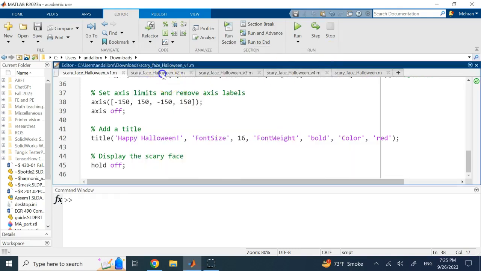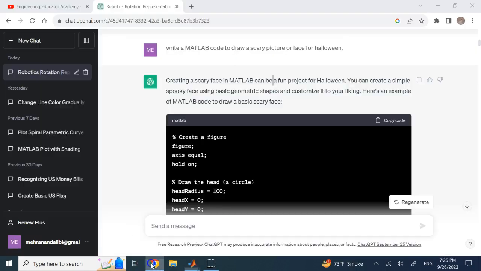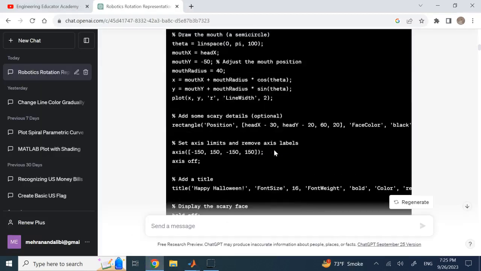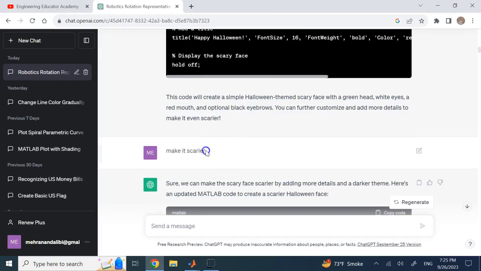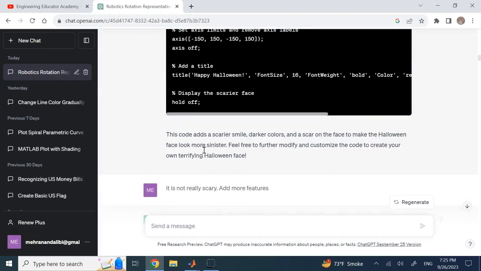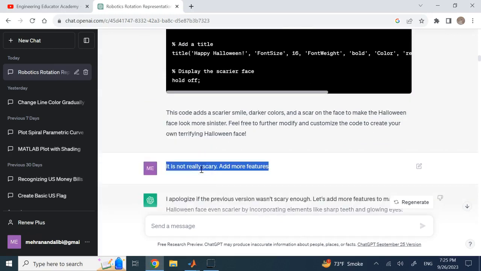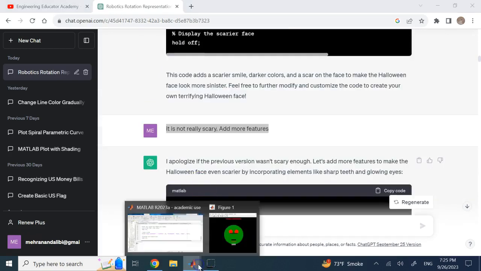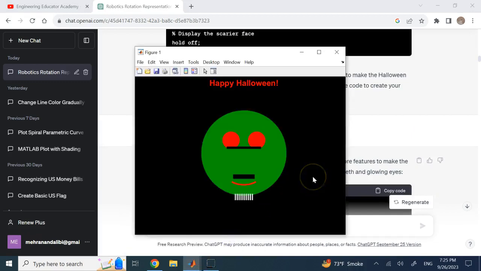Then I said, well, no, this is not scary. Give me something better. Okay, and look here. So I went down and said, well, make it scarier. That ain't good. Okay, and tried to get it, and then said it's not really scary. Add more features. So I was pushing it. Okay, and then it made this. So it made the background black, which is good. Bring the mouth closer, and kind of connected these eyes, which I don't know why.